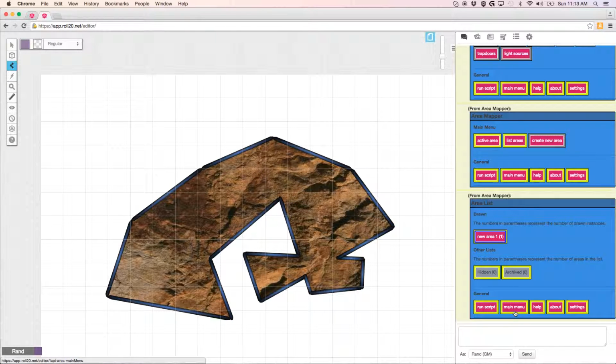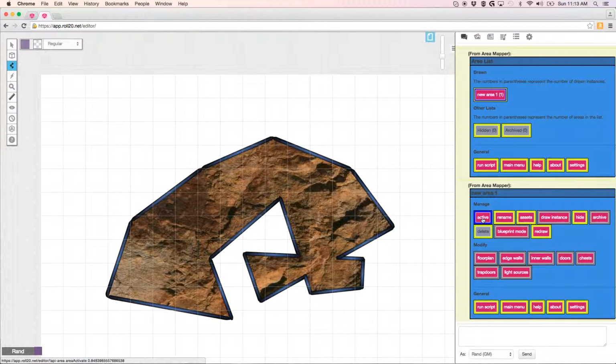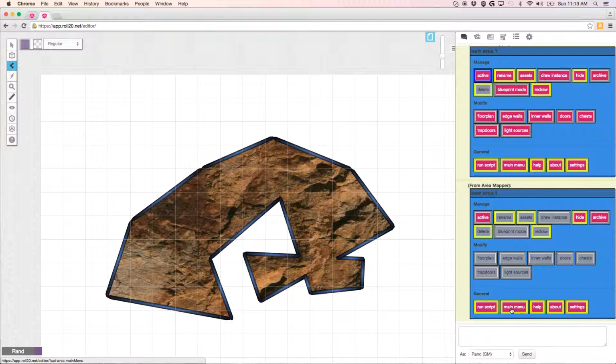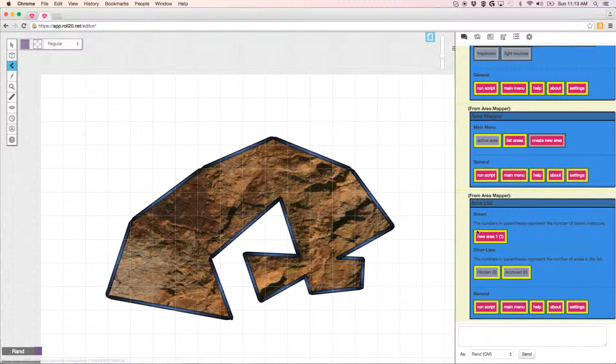Let me just show you that again. I'm going to click on it, deactivate it, come back to list areas, and as you can see, it's just straight navigation now. It's not telling us that this is active.